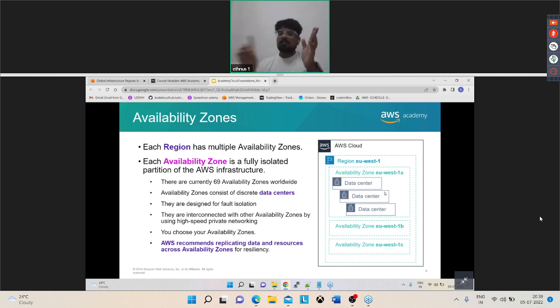There is a difference between isolation and connection. They will be connected to each other, but how are they isolated? Suppose something goes wrong in the area where data center 1 is, inside the availability zone, then it won't impact data center 2 and data center 3. That's why there is some distance, so that they are isolated from each other. Currently there are 69 availability zones worldwide, which are part of multiple regions.